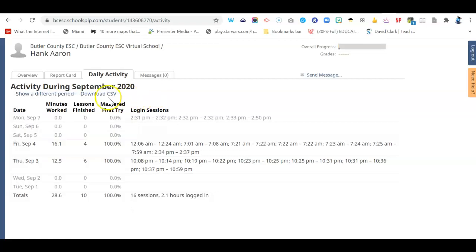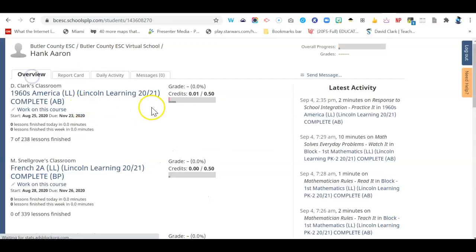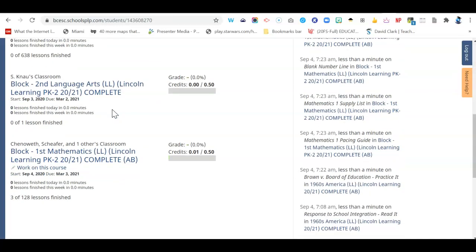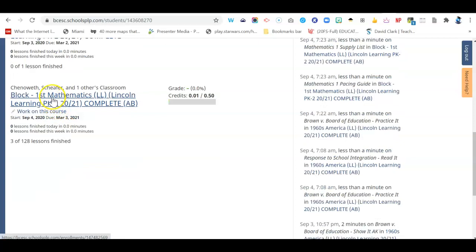Okay, so let's do this. Let's actually go into, so that's your dashboard. That's what you're going to see when you open this up. But let's look at an elementary class, so what you can expect to see in a class. We're going to go to first grade mathematics. This happens to be a Lincoln Learning class.